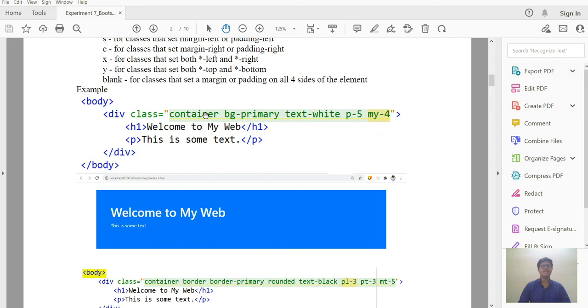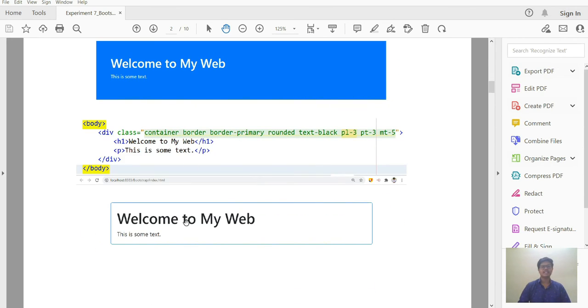So if we give padding 5, it will give padding of 5 on all sides, and Y will give padding on the top and bottom. So this will go upward. It will show the output such as this.